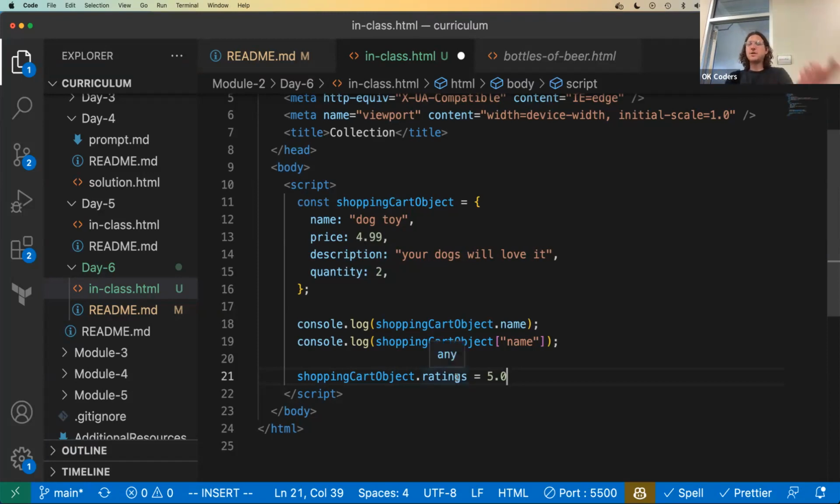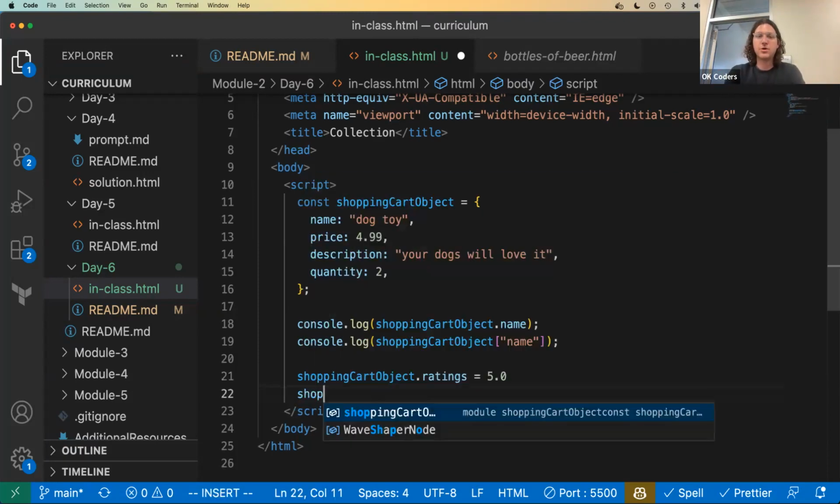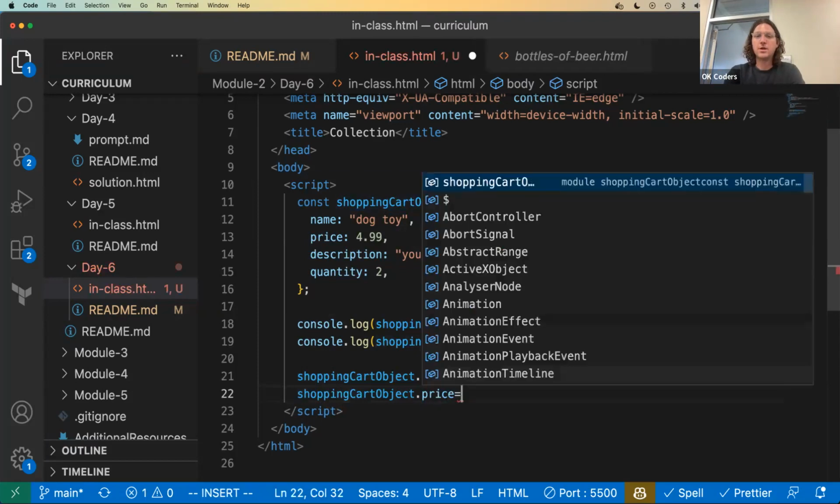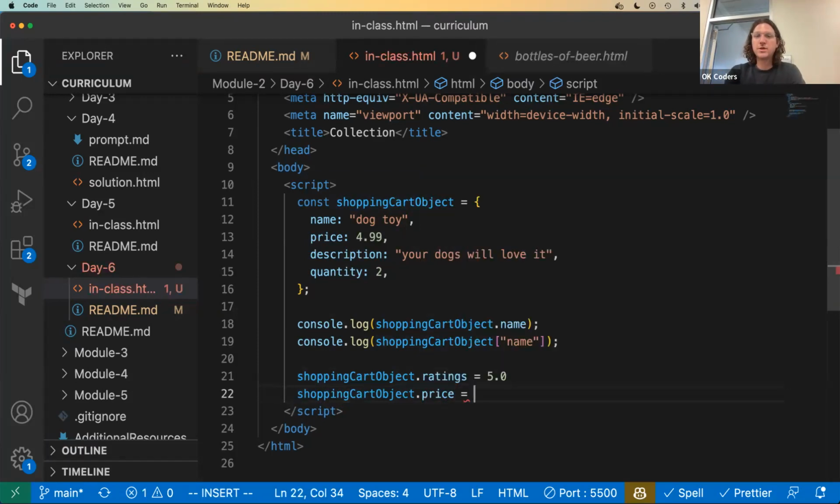So if we wanted to update the price, it's the same exact syntax. We do shopping cart object price equals the new price. Or let's say I wanted to just double the price of it. How would I do that? Shopping cart object dot price times 2.